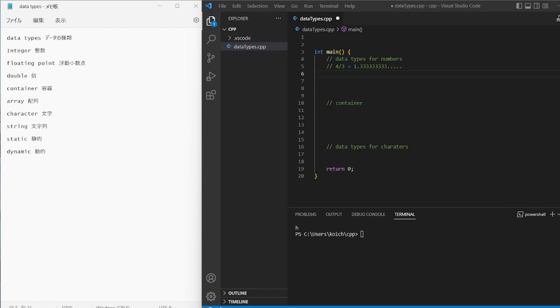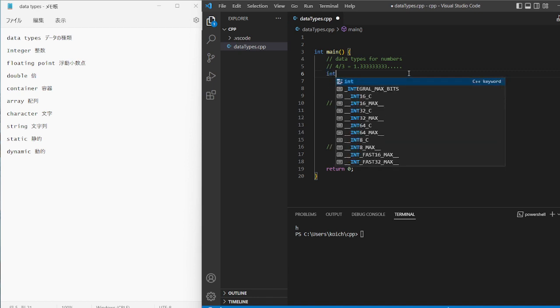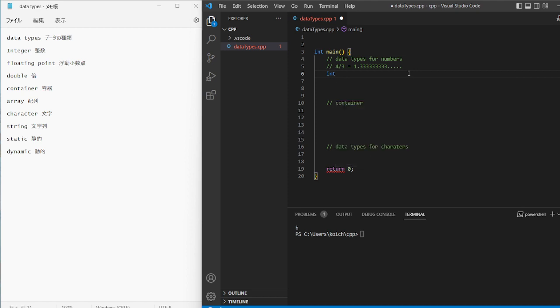This is the second video of C++ programming, and the topic is data types. There are many data types, and we're going to cover just a few of them. The first section is about the data types for numbers, and you may already know types such as integer, that is like 1, 2, 3, and -1, -2, -3, and those numbers.